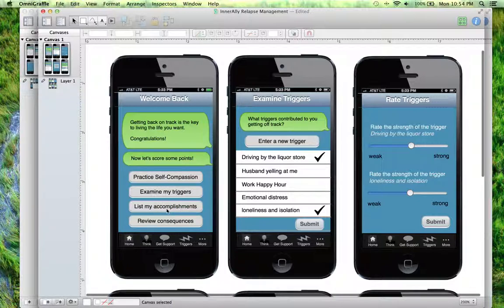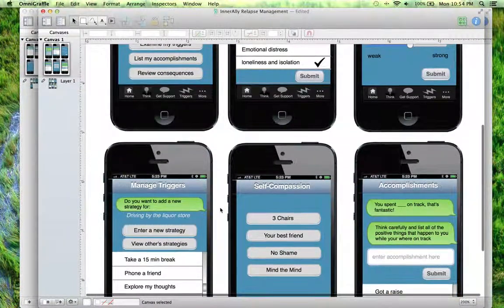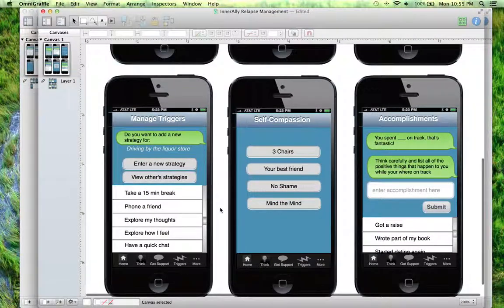You could also make a list of your accomplishments, which is kind of interesting, because one of the things that people tend to overlook is, before you had that relapse, what were some of the really cool things that were happening to you? What did you accomplish? Like, did you get a raise, or did you write part of your book? Oftentimes really good things will precede a stretch of relapse. And so it's important to remind the person that those things are in store for them again as they're getting back on track.